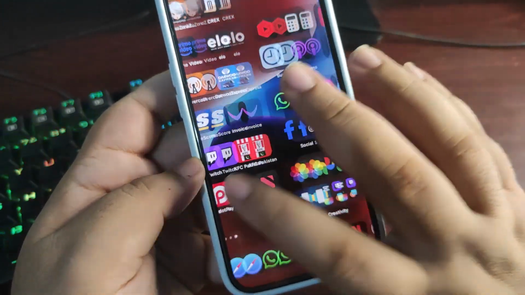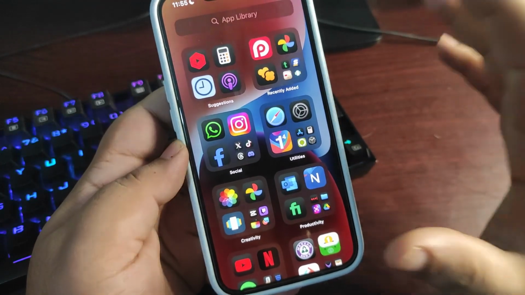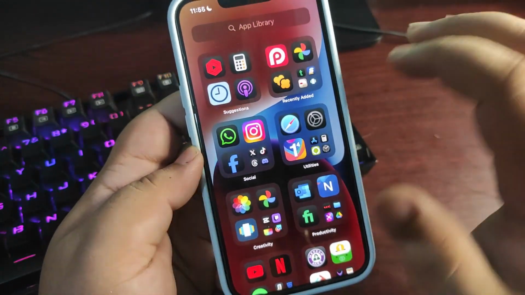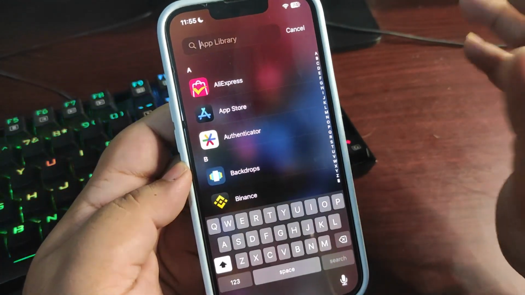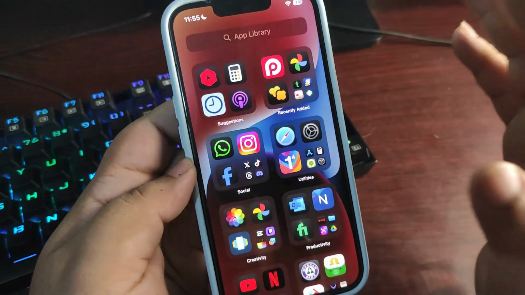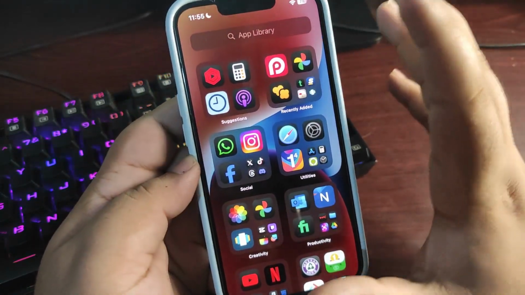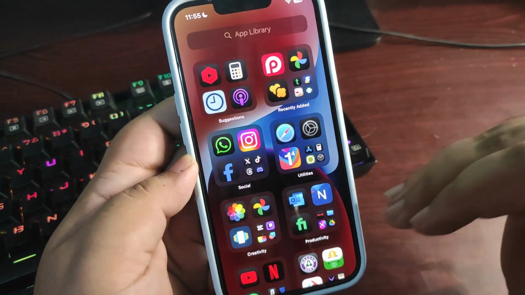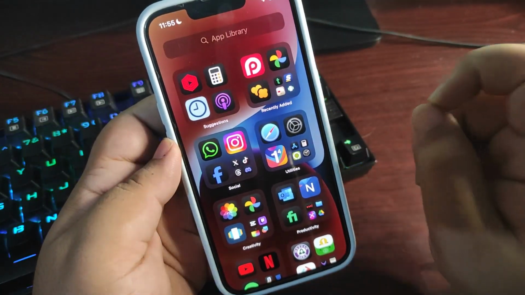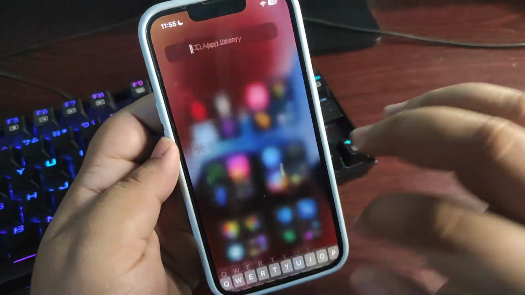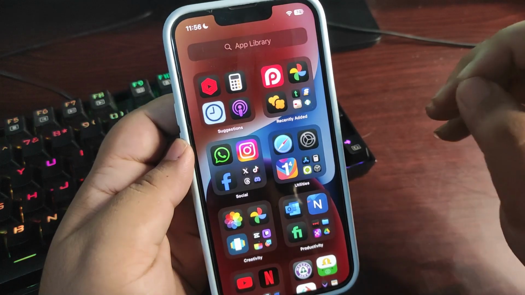Also, if I go over here into the app library, as you can see, the background used to be blurred just like this one. As you can see, the background is completely blurred over here, but now the background is not blurred at all. I'm not sure if it's a bug, I have no idea, but it is no blur, and I think it looks quite better. The blur version was also good, but this is also better, as you can see.